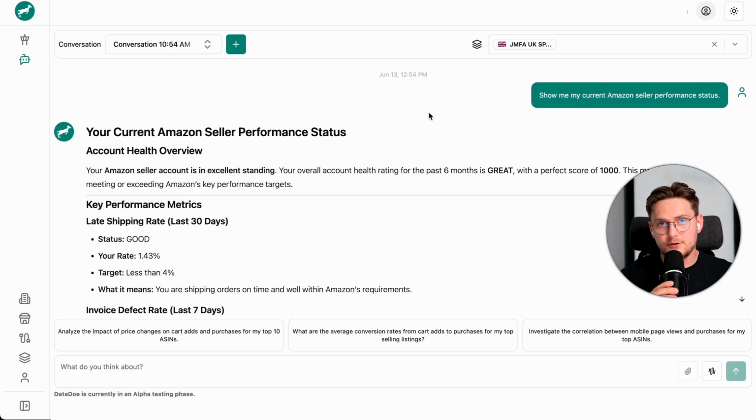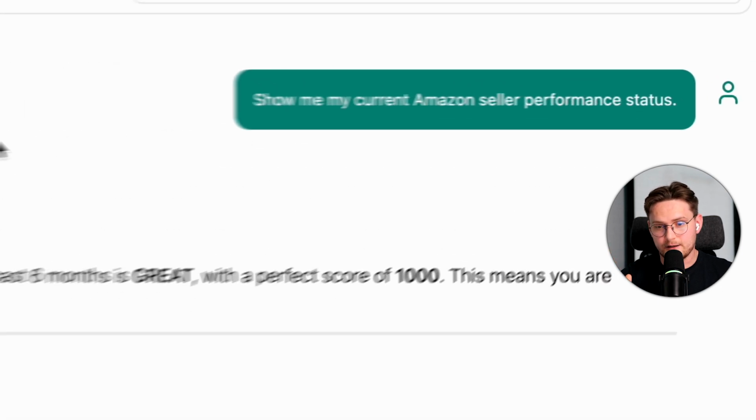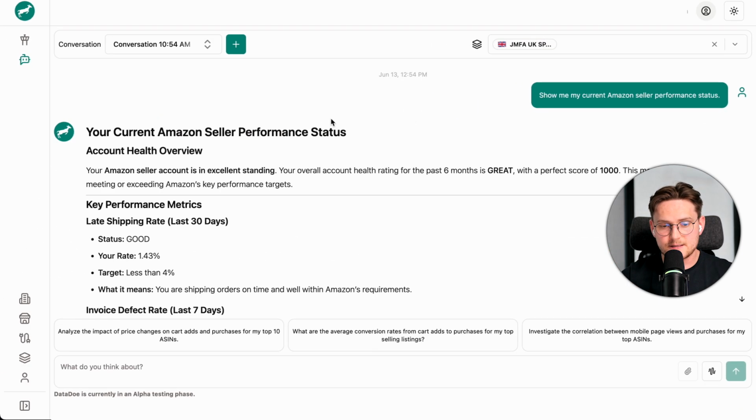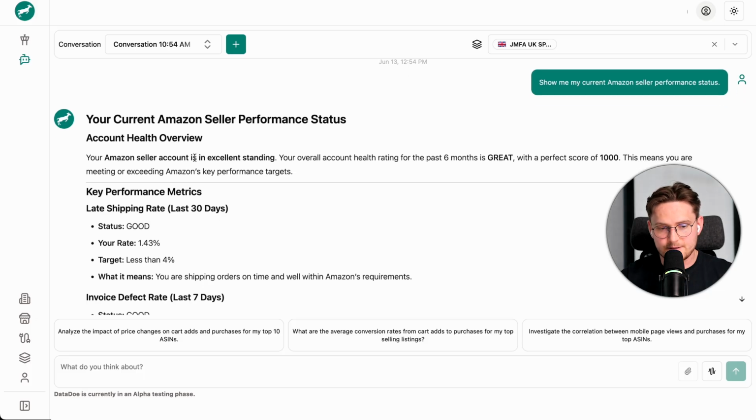So first of all, you don't need to know anything about coding or the documentation. You just use your natural language, like I'm talking to you right now. Hey DataDoe, show me my current Amazon seller performance status. Bam. Your current Amazon seller performance status is here. Your Amazon seller account is in excellent standing. Your overall account health rating for the past 6 months is great with the perfect score of 1000, meaning everything is as it should be.